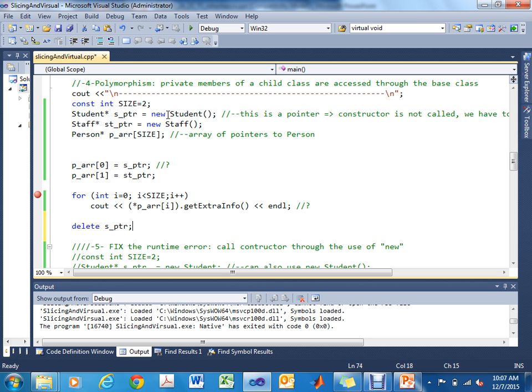Why are we creating an object of person, like pointers pointing to objects at separate locations? Why are we creating an object of person and then pointing it to staff and student? Why aren't we just creating an object of person and then pointing?